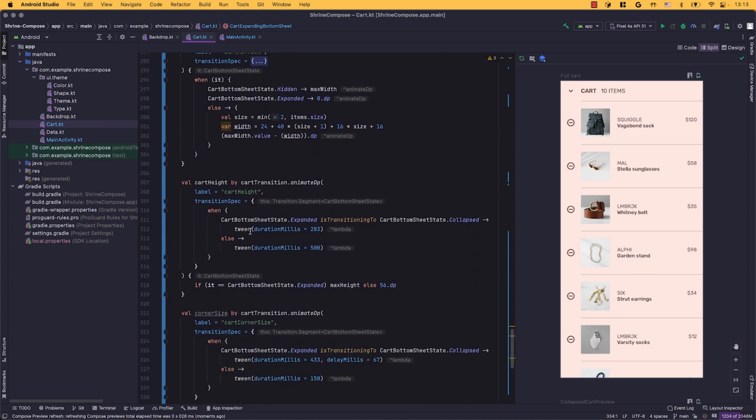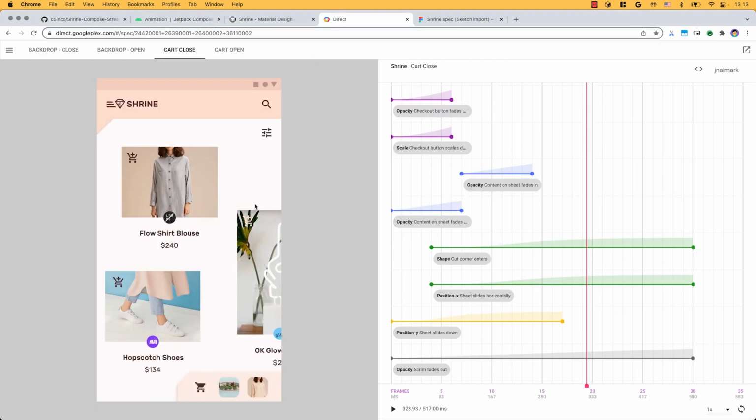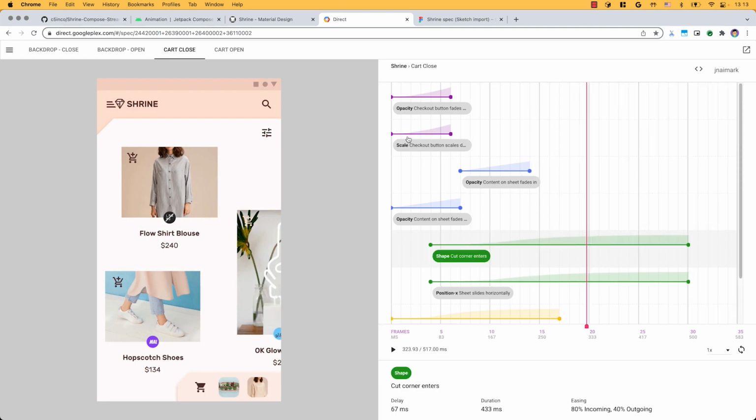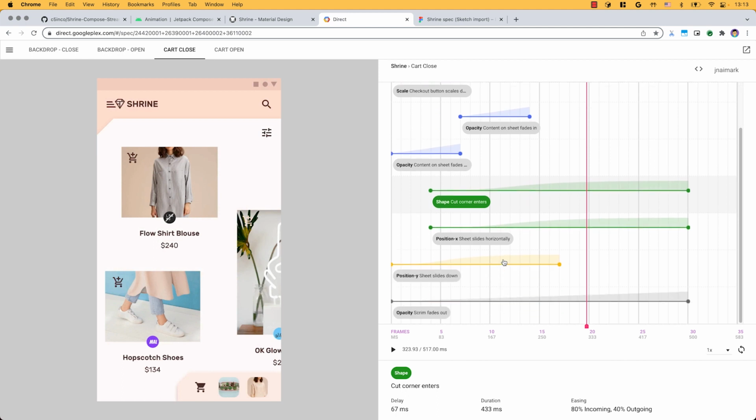And for the height, this is based on that motion spec. So when it's going from expanded to collapsed, it will be 283 milliseconds with the default of a fast out linear easing. And then it's the opposite when it's going from collapsed to expanded. It's going to be 500, so it's going to be a little slower. And where did I get that value? Can't remember which exact one it is. Well, I guess this is the close transition. And so the total duration of the height changing is 500 milliseconds. And so that's what I went with here.